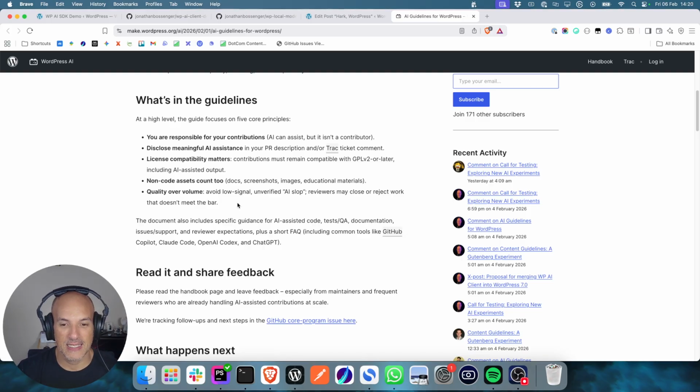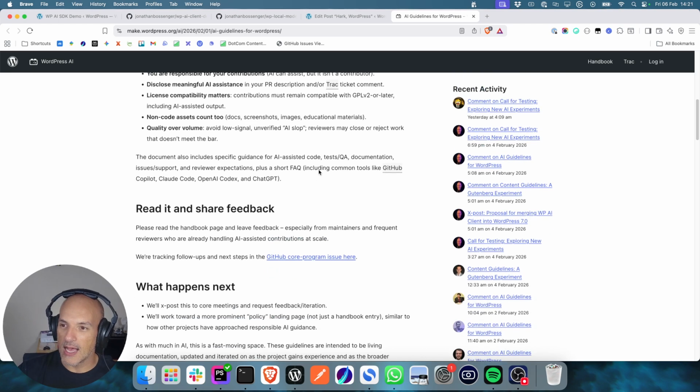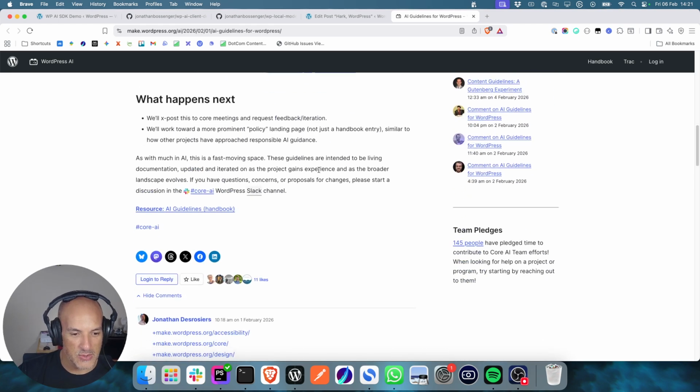So I'm glad to see that quality over volume is in the guidelines. Essentially, reviewers, you are allowed to close or reject work that doesn't meet the bar. So if you see it and it looks like nonsense, just close it. Just say, no, it's okay. Don't feel like you have to spend time reviewing AI slop. Cool. I'm not going to dive too much further into the guidelines.